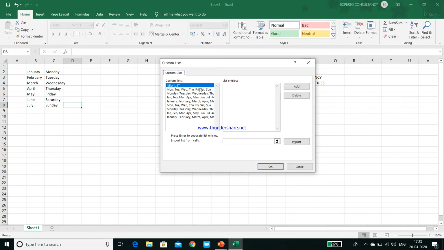To create your own list, there are two methods of data entry. Let's learn the first method of data entry, that is manual entry. Click on New List in the Custom Lists box. Start typing the list in the list entries. Once complete, click Add. That's it. Your list is now ready to use in a worksheet.